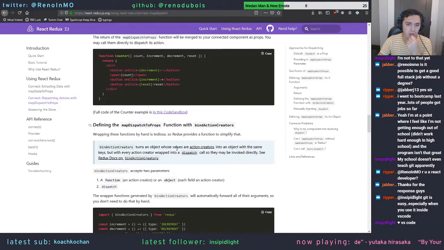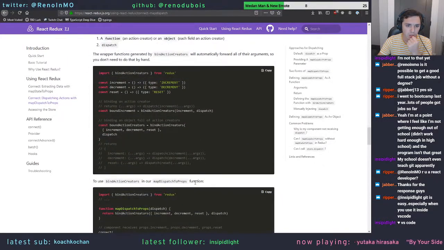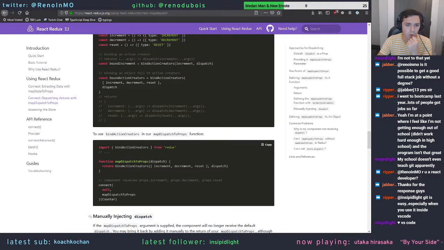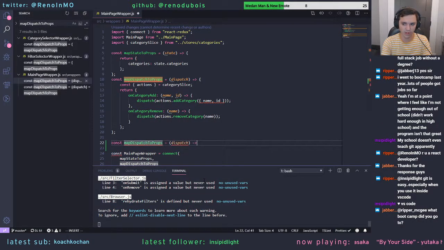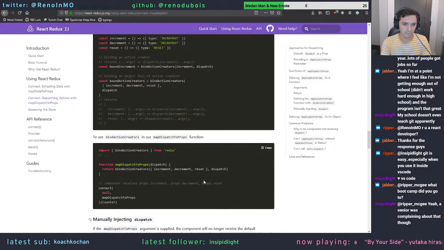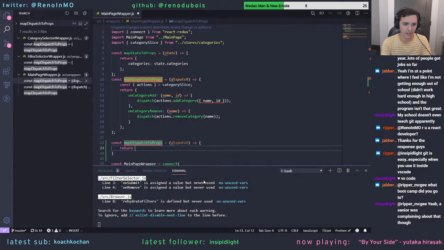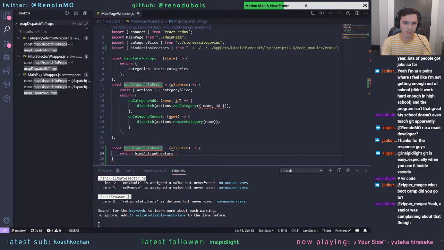Bind action creator turns an object, okay. Oh, okay, here's what I'm looking for. Okay, yeah, so map dispatch to props, which is going to be a thing with dispatch as our only function. And then we're returning bind action creators.